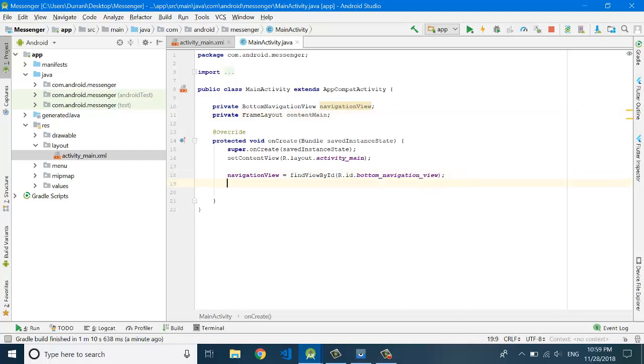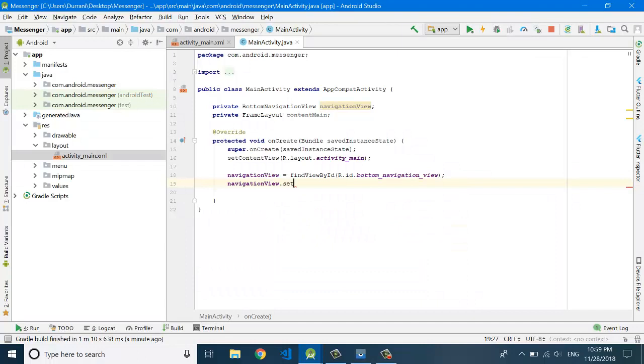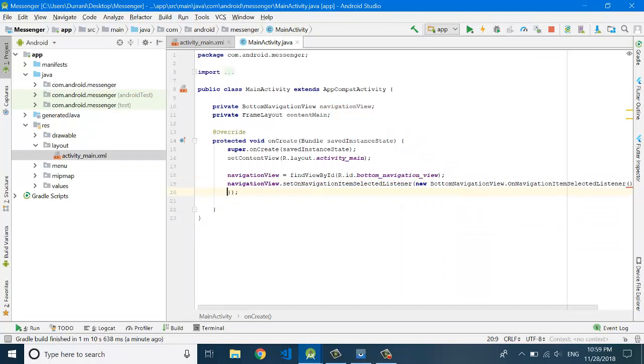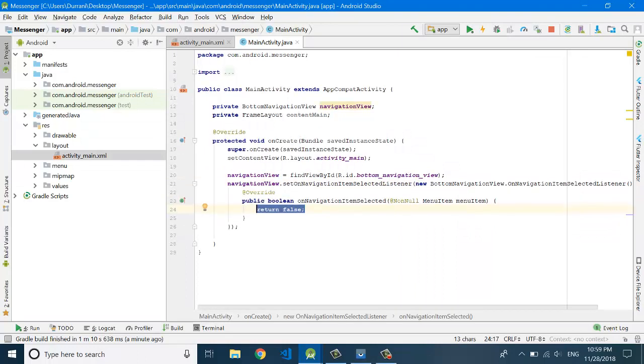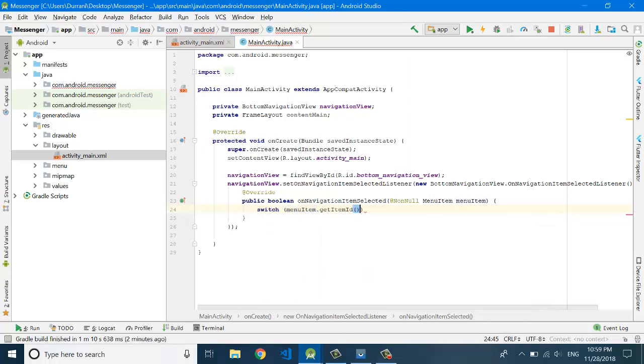So in this video, I will work on the on-click listener of the items of the bottom navigation view. So navigation view dot set on navigation item selected listener, and in this on navigation item selected method, let's create a switch function, default return false.